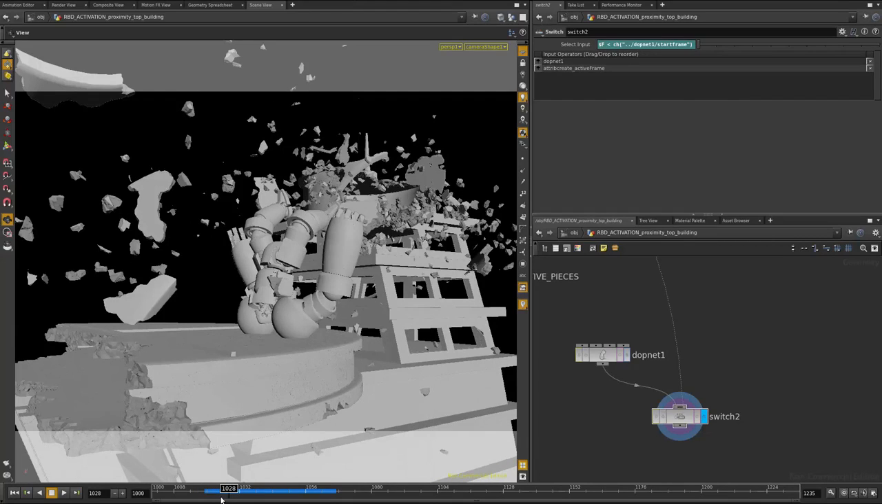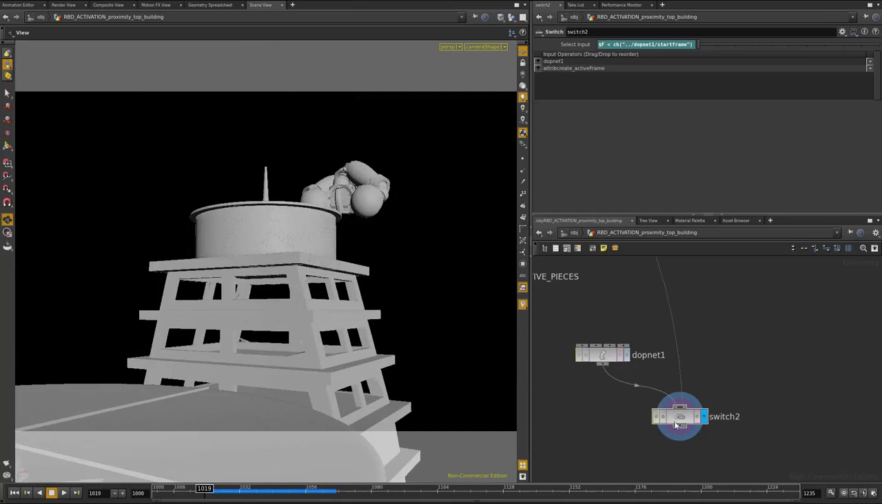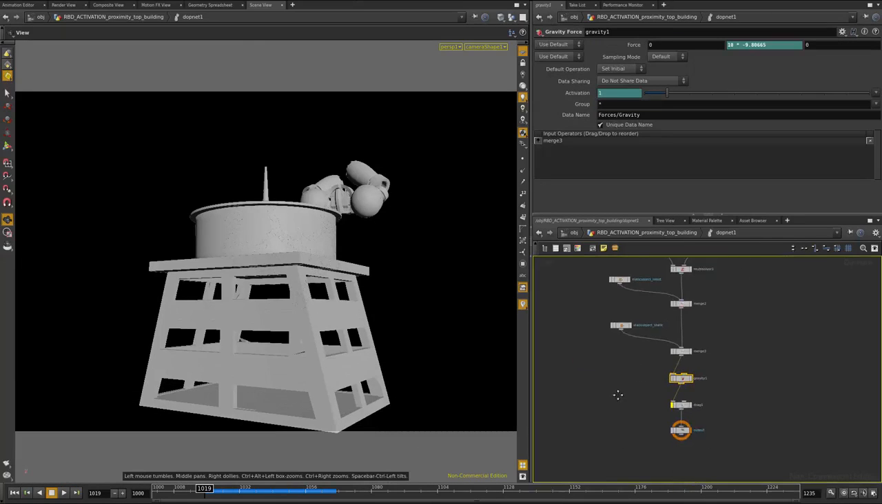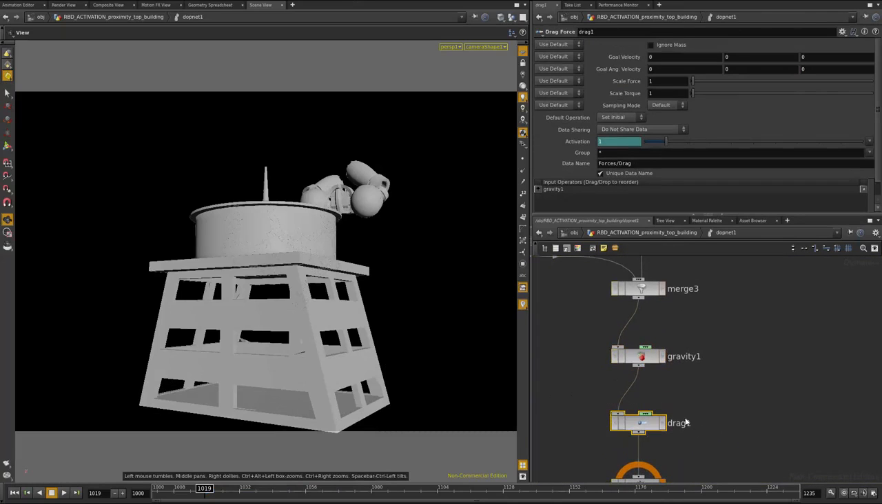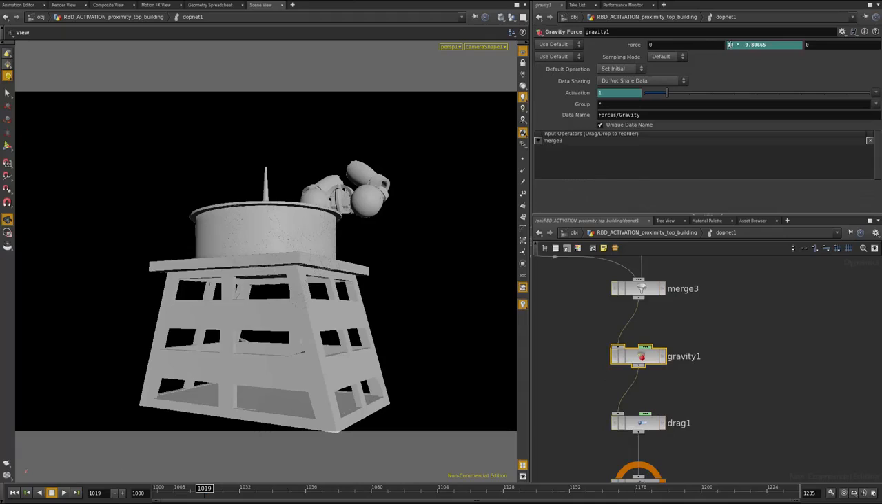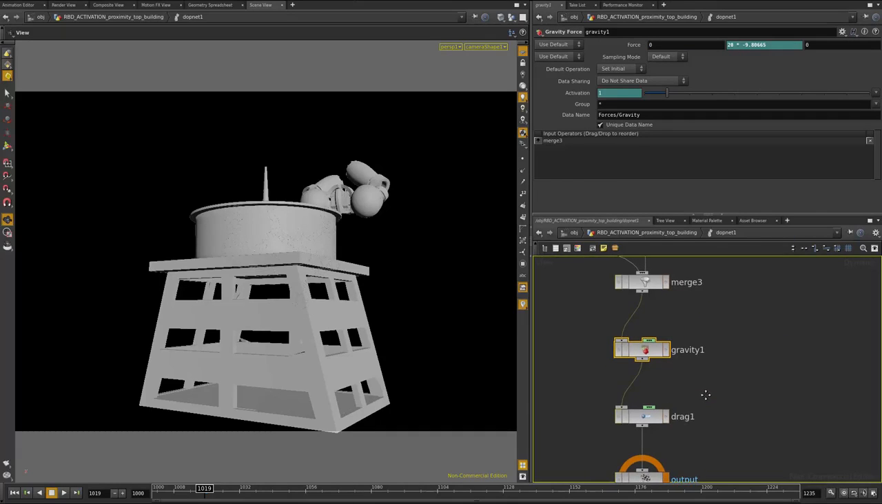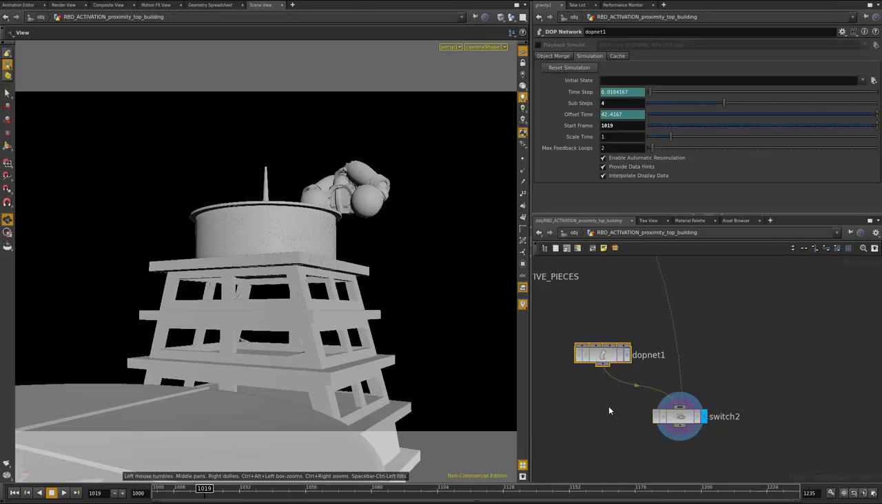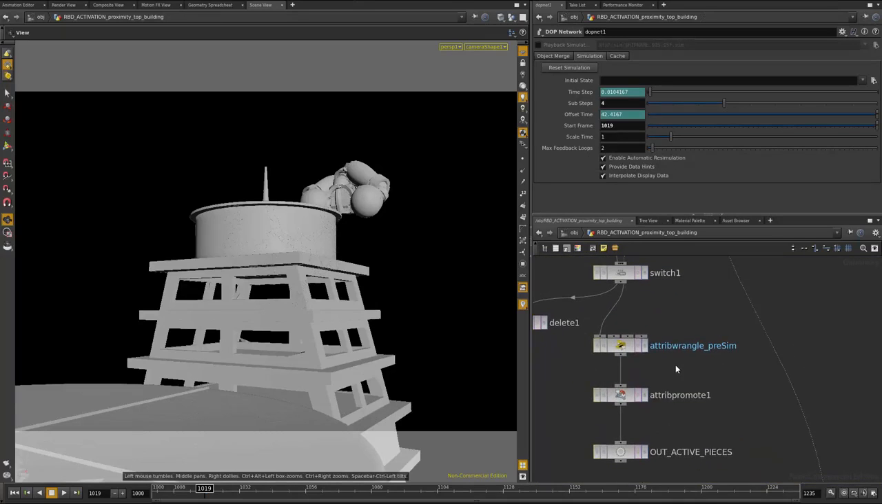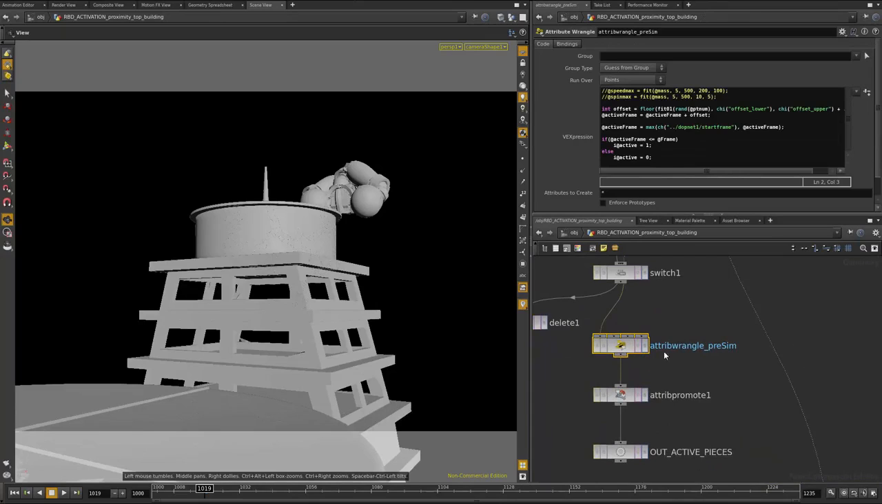So in order to tame this, I made a few changes to my sim. Let's go back to the start frame. So for one, I've added some drag force here. I'll turn that back on. And I've increased the gravity up to 20 times negative 9.8, because it seems like things are kind of hovering a bit too much and we want them to fall a bit faster. And then the really key change that I've made here is on this attribute wrangle pre-sim node.